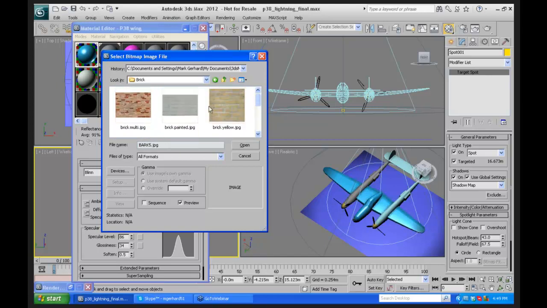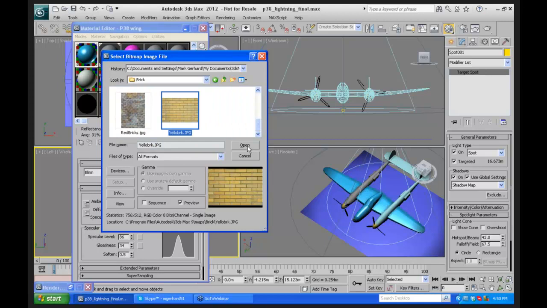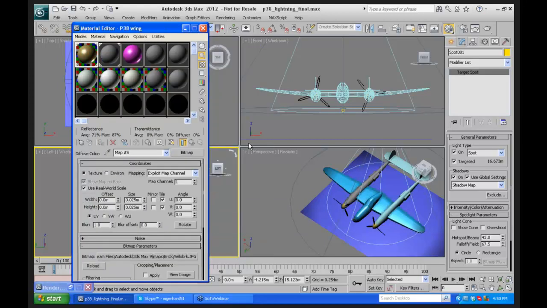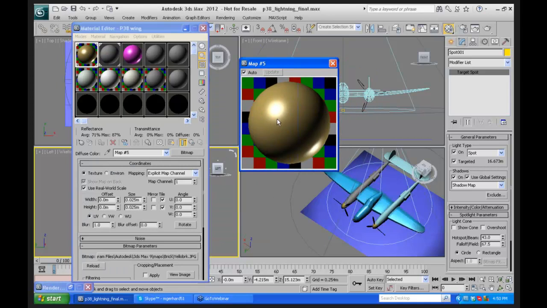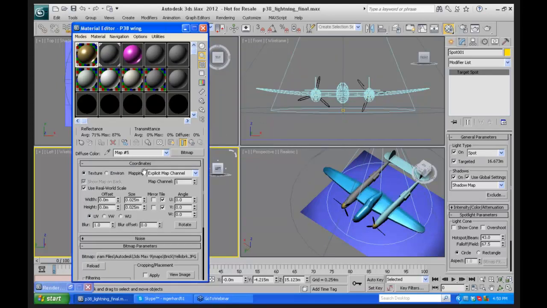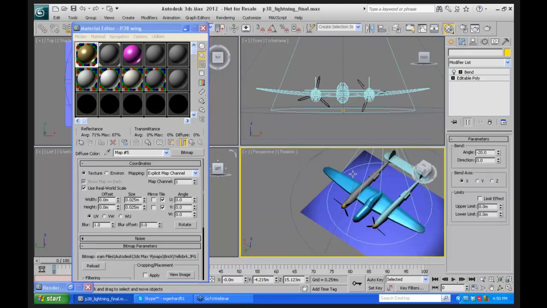I'm going to pick a... Let's choose yellow brick, say OK. So now if we look at this, we don't see any yellow brick here. What has happened? What has gone wrong? Well, in Max's infinite wisdom, there are some things that need to be done here so that this can be seen. So we know that this is placed on here.